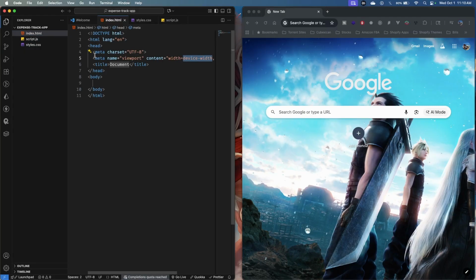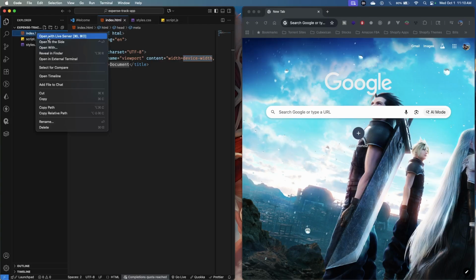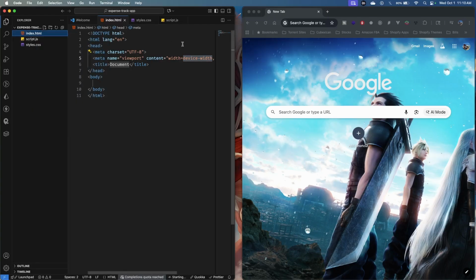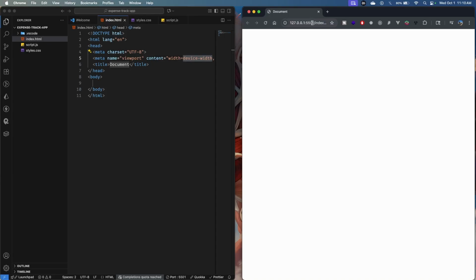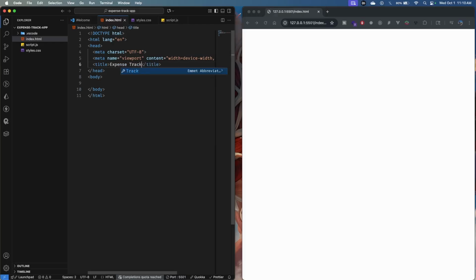Okay. So let's start with the title, and also let's make a right click on the index.html and open with live server to get it here. Good. So let's change the name of the title of the page. In this case, let's put expense tracker. Good.